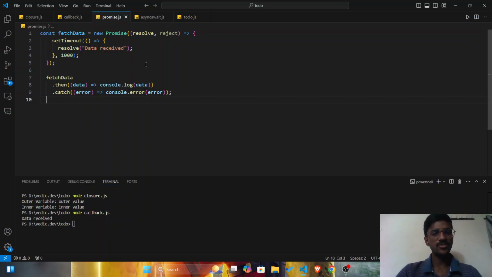Here is an example of this. One of the features of promises is that they allow us to handle some of the errors present in the code. Here is a sample code that I wrote in promise.js.